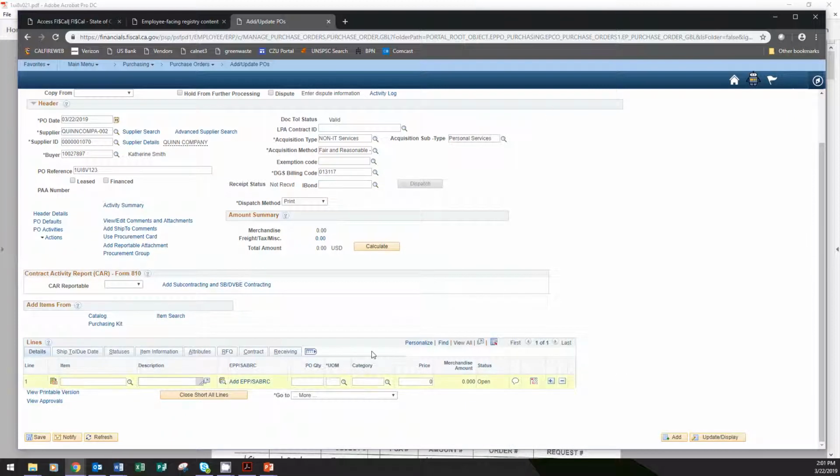The rest of your purchase order will be the same as any other goods purchase. You'll go into header details, change the billing address, go into PO defaults, use that for your coding if you so wish. CAR reportable, again, you'll say yes or no, just as you ordinarily would, unless you have subcontracting to deal with.